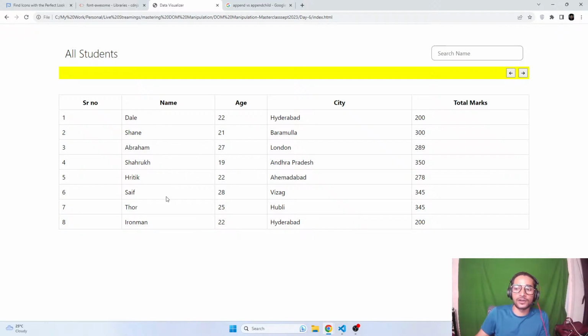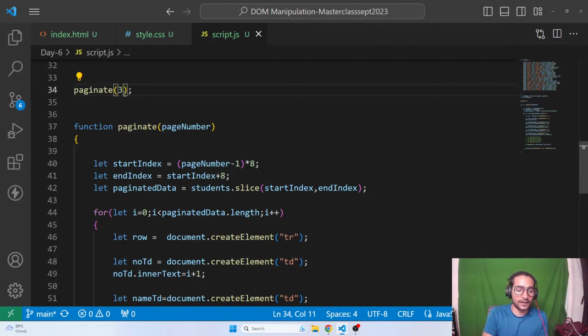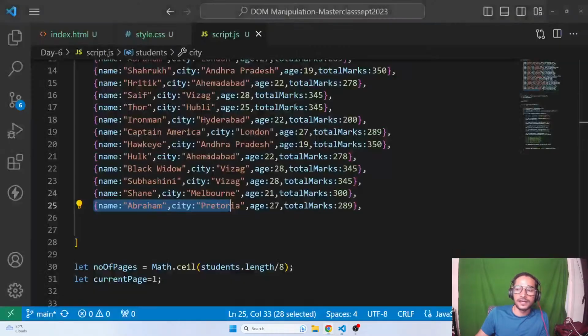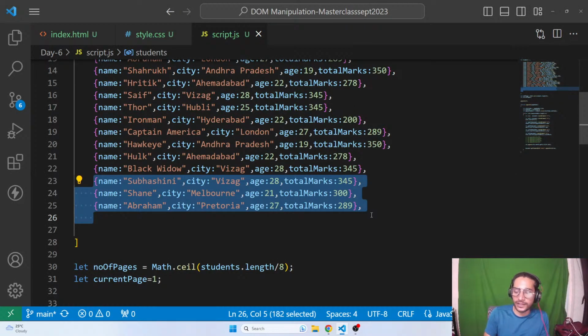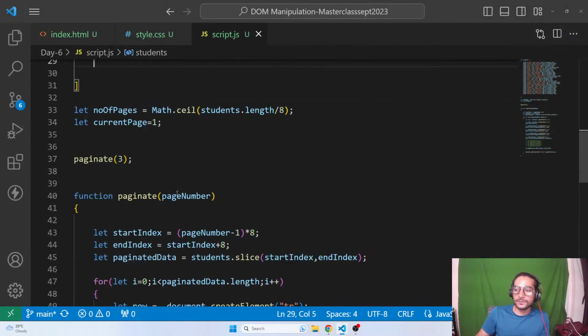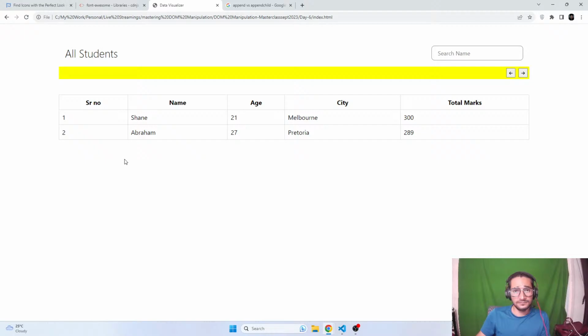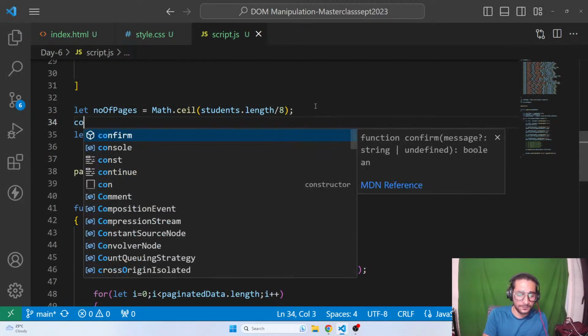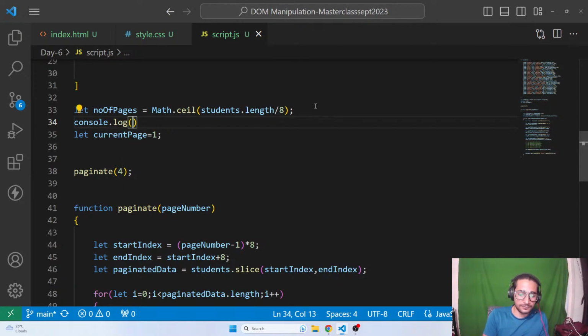Dale, Shane, Abraham, Shahrukh, Kritik, Saif, Thor, Iron Man. Okay, and if I pass 3 here, I'll have the third set of data. See that? And I think it's the last, right? Abraham is the last. Yes. And here we have only a few data. If I repeat it, you will see that some data will go on the last page now. And if I pass 4, there will be only 2 or 1 data on 4. Why, guys? Because I don't know what the length is. Let's print the number of pages now, quickly. So console.log number of pages.